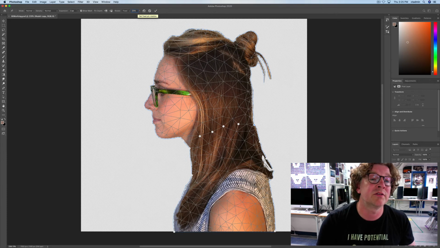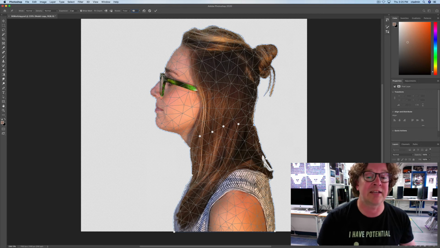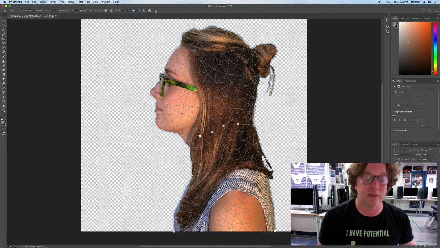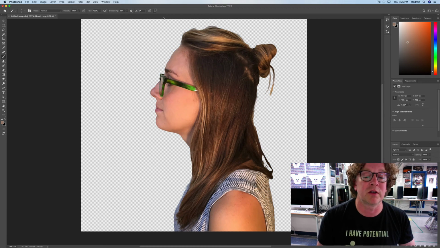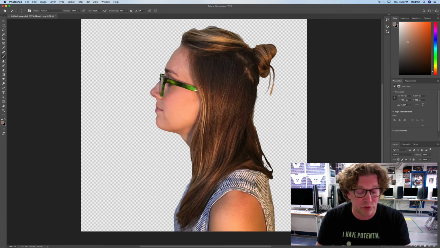Right? And so you can actually go down to negative 179 and up to positive 180, as a matter of fact. That's what positive 180 looks like. We want 170 and we like this, so click either enter or the check mark. And that's it, folks. That's Puppet Warp. Save your work.